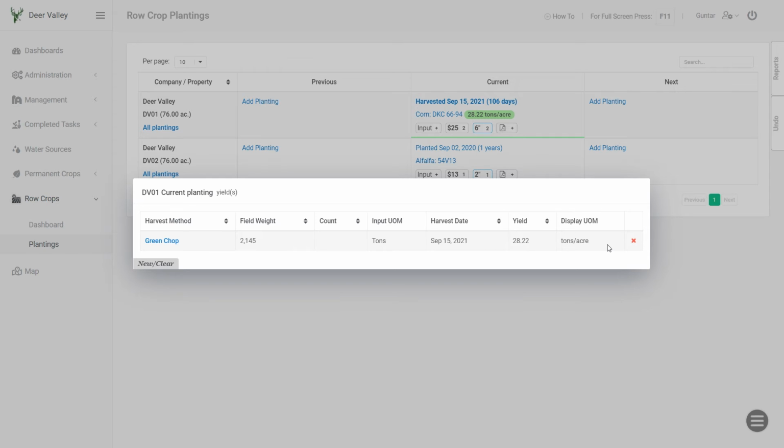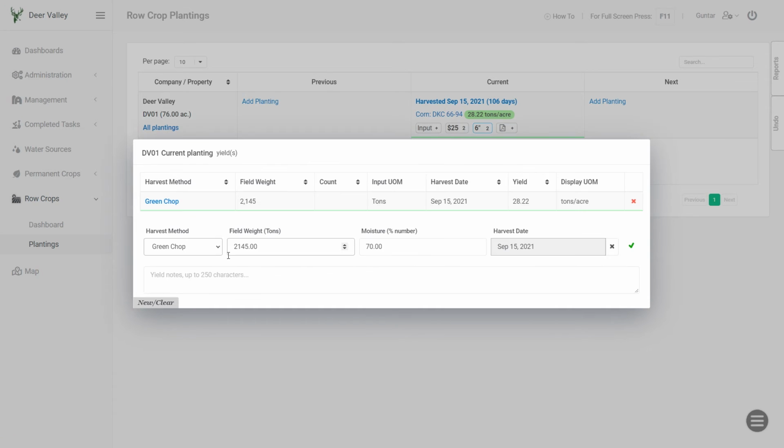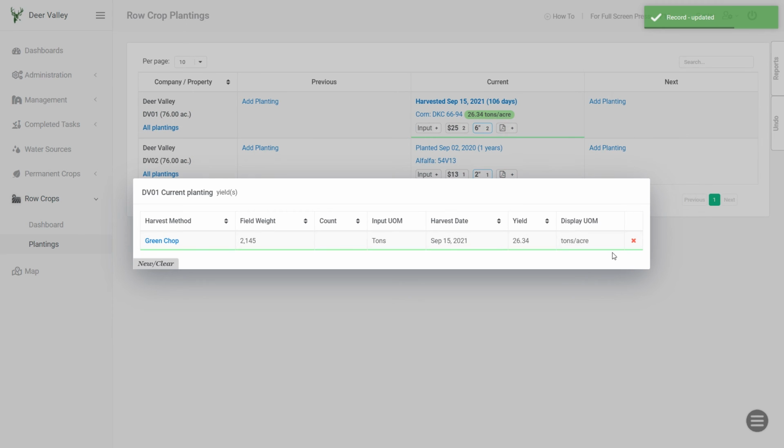And if I would need to modify this harvest information, I would just click on this harvest method name. And here I can change the yield information. For example, how about we actually bump up the moisture to 72%. And since we have that 70% target, now if I save it, so currently if you look at it, it's 28.22. The yield will drop a little bit because it was harvested at higher moisture. So let's save. And now the yield is 26.34.